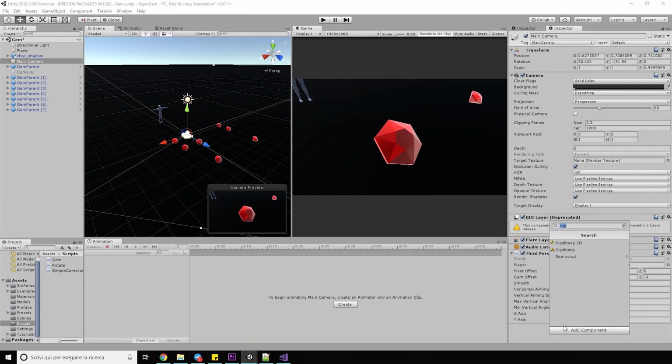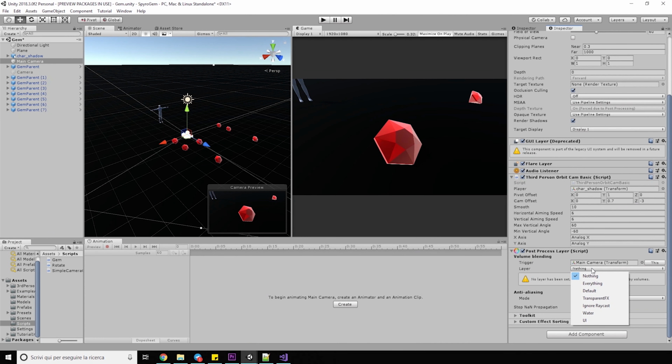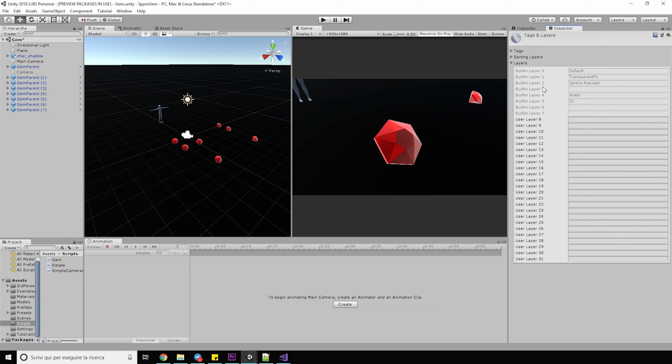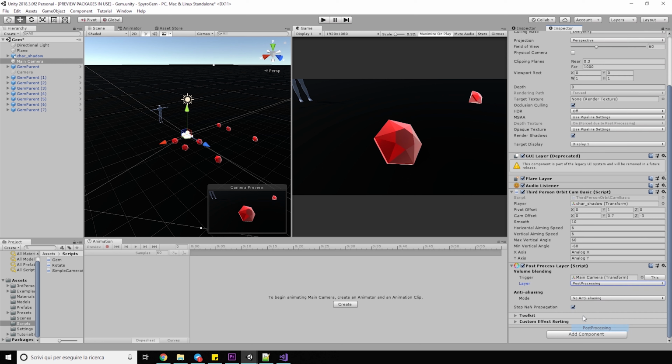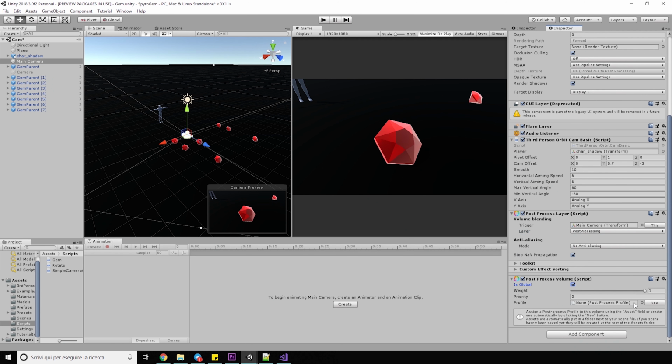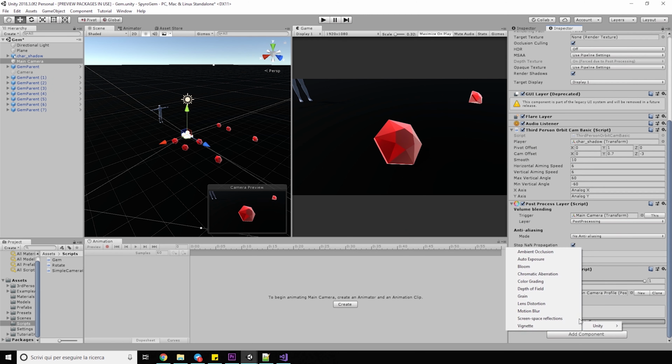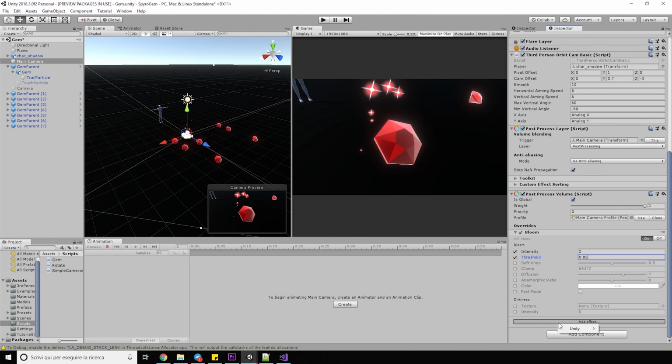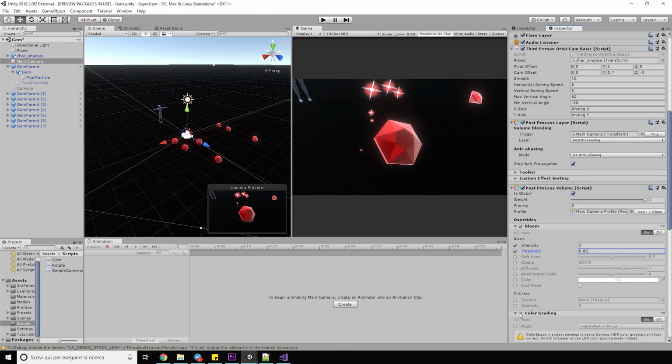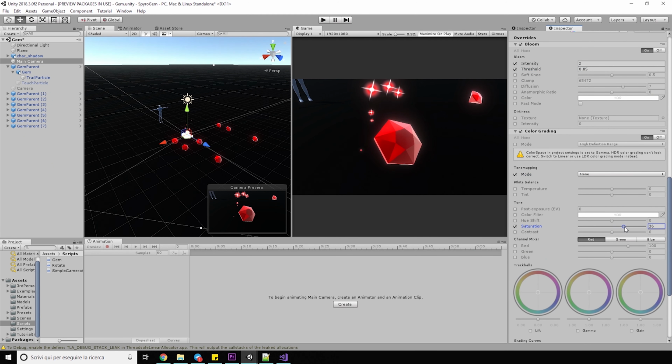To complete the project, we play with post-process effects. Already available with the project's template, we add a post-process layer and a post-process volume to the main camera. We create a post-process profile in the folders and add it to the profile field. Adding a bloom effect and color grading, the sheen gives a good visual effect.